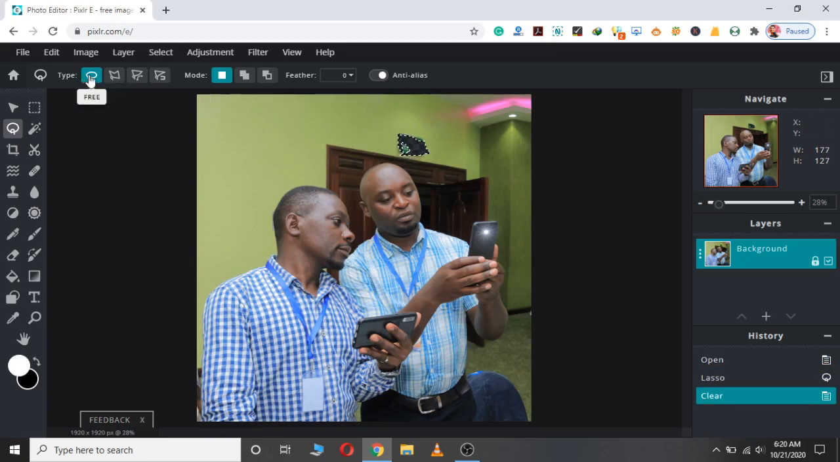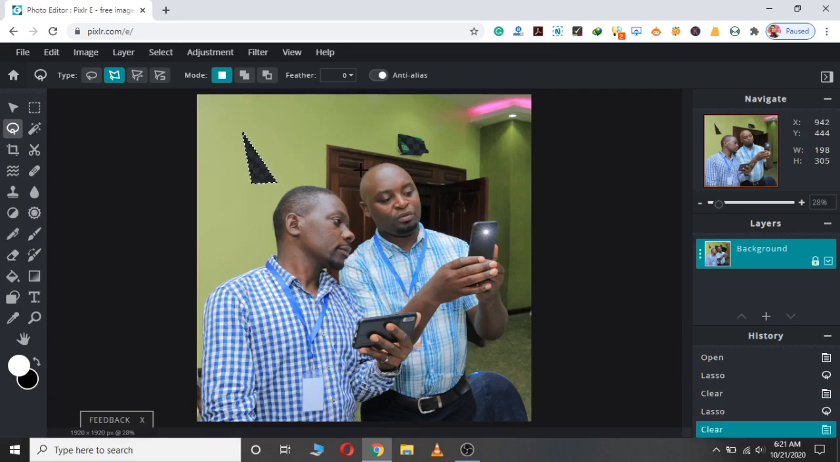So it has different types here. We have the free, we have the polygon. It's up to you to choose any. If you choose polygon, the shape will be in polygon format, as you can see, and you can remove that area as well if you want to.